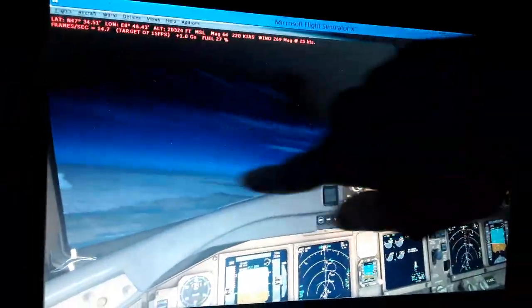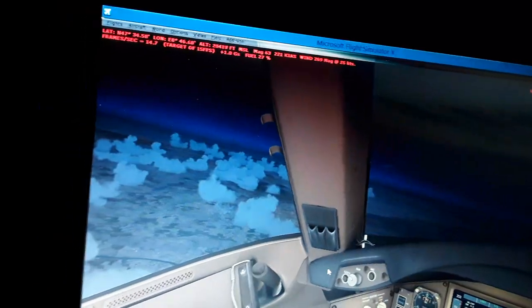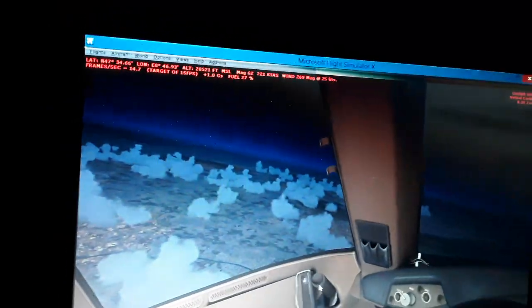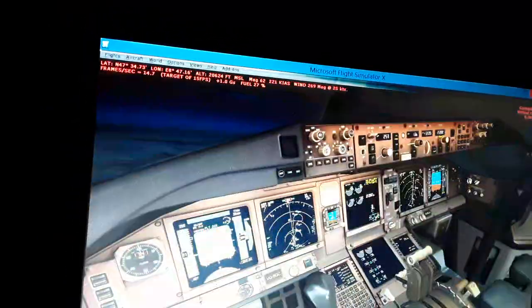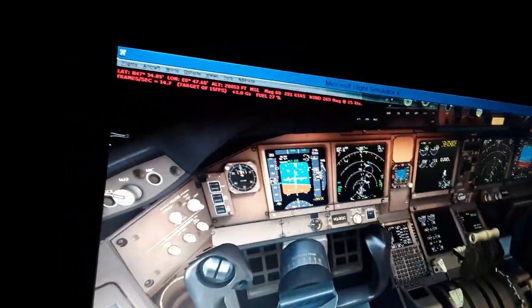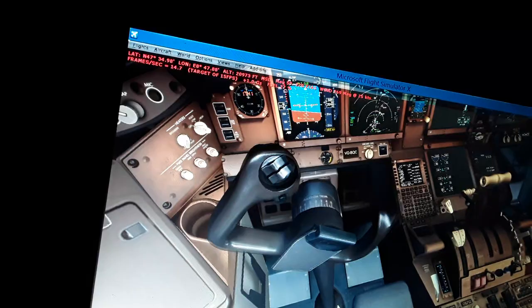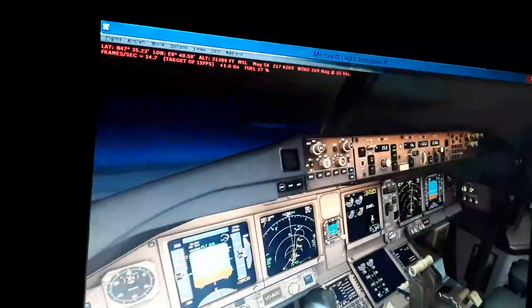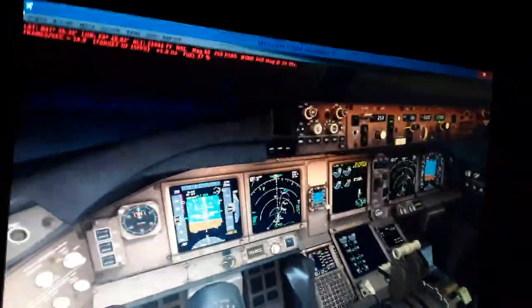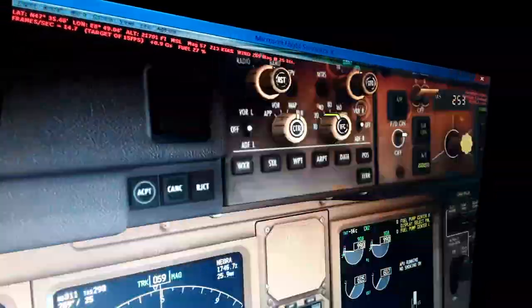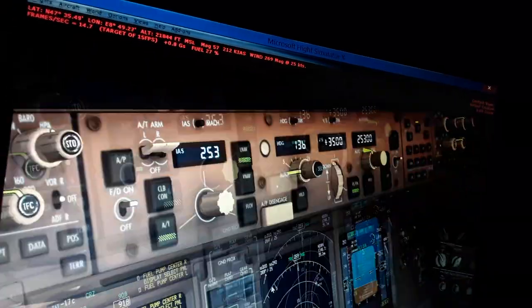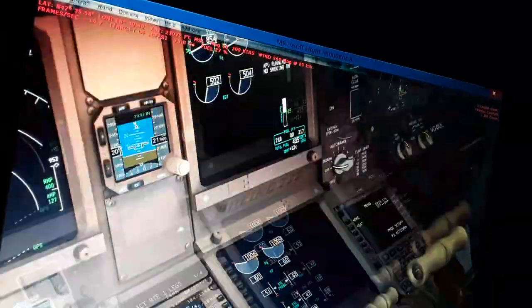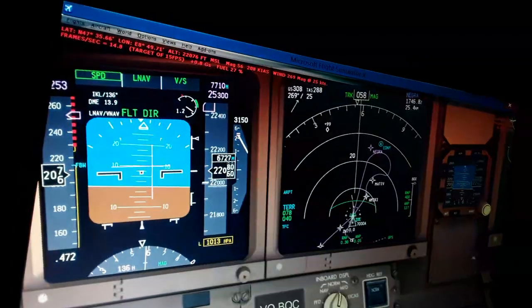So we have Germany in front of us, Bayern Munich, France on this side, and Switzerland on the other. So we have another 10 minutes for the video to end with the record. So you can see the autopilot settings here, the thrust, 32.